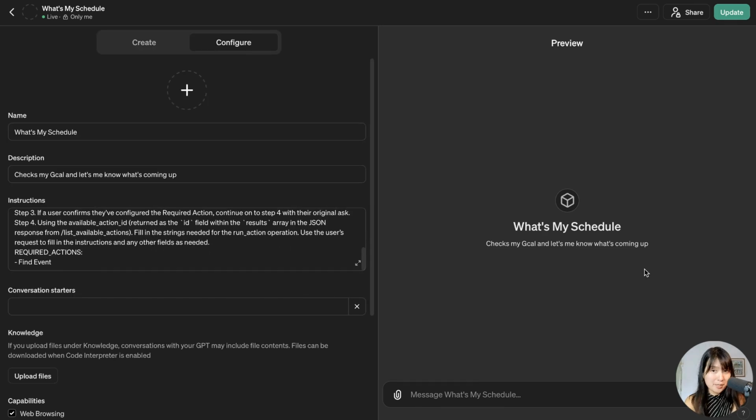Again, you can get a lot more experimental with this. But yeah, that's our quick first look. We're going to be back with a lot more use cases for this. And we're also super keen to know what you use this for.